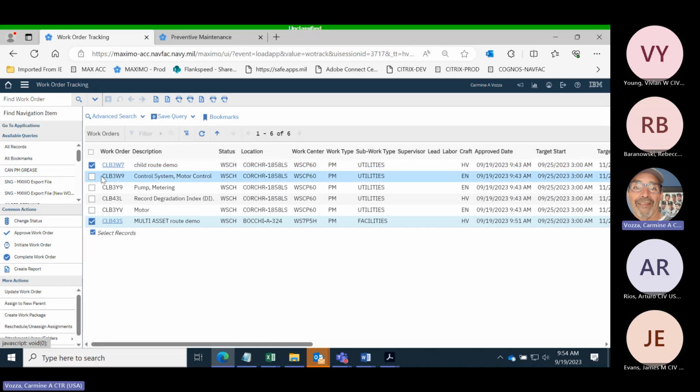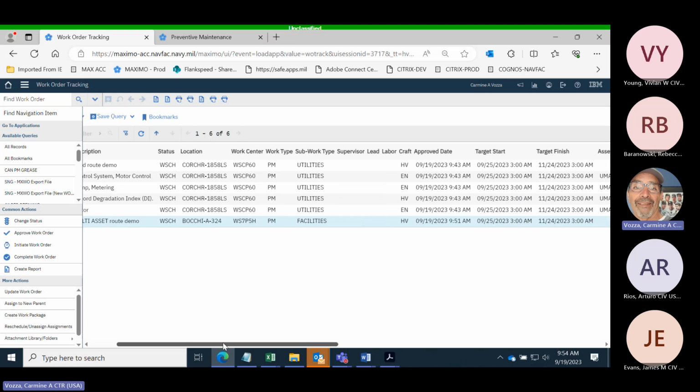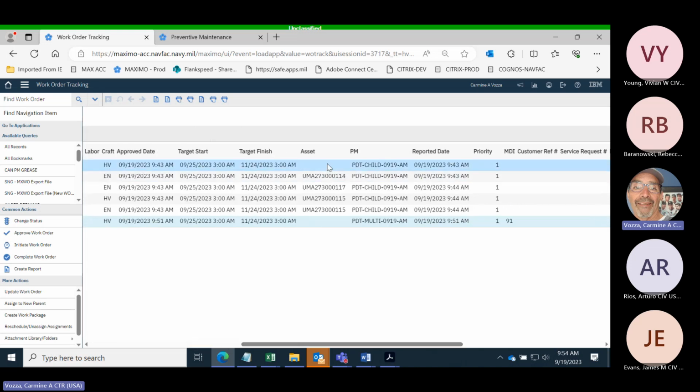To print, I don't have to print these because if I select the parent work order in a child work order route hierarchy, it will print the entire work package. All right. So printing, you want to select the top level, and I think if you come over here, you notice these 2, they don't have assets assigned.